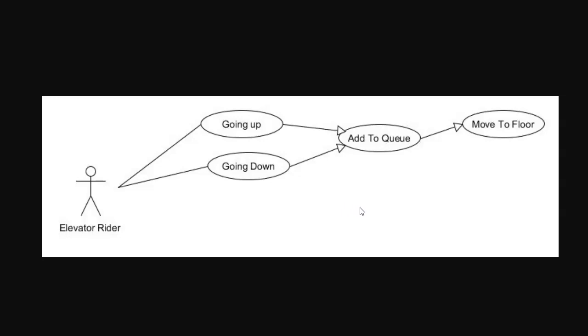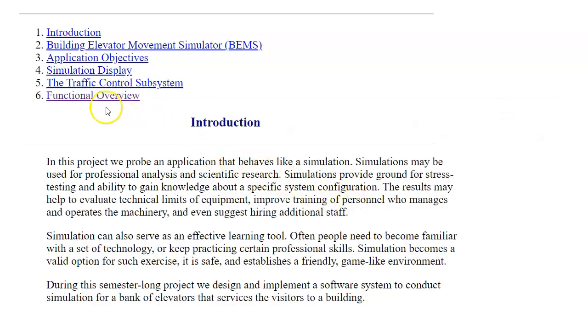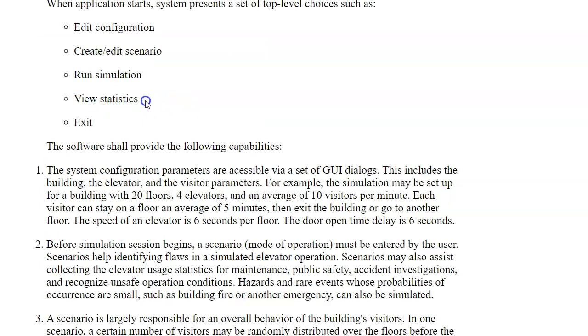So, okay, you may ask, what are the use cases in the system? So I think if we jump to the functional overview part of our description, things like edit configuration, create scenario, run simulation, view statistics, I think you're getting the idea. But keep in mind that these are only top-level use cases. There may be such as pause simulation, restart simulation. Maybe there are statistics specific to the elevators and also specific to the visitors in the building, and so on. All of these are examples of use case extensions.